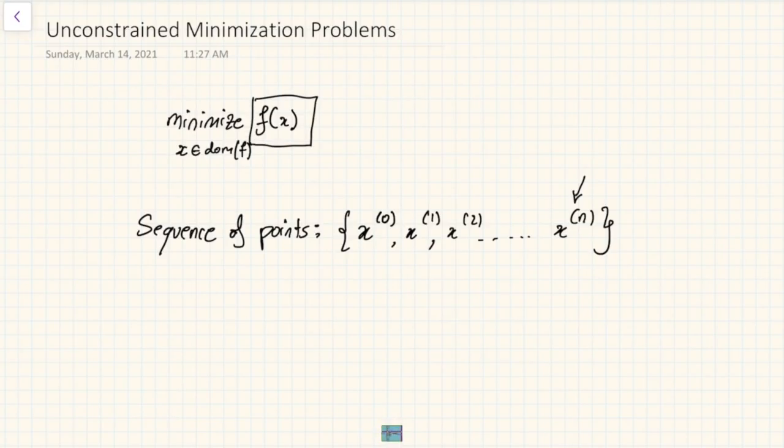So those points should converge in some sense, right? The goal here is nothing other than to minimize f of x. So this sequence should converge as such. f of xk should go to p star. And what is p star? It is the optimal value of the problem. So it is f of x star, where x star is the optimal point that solves this problem right here.